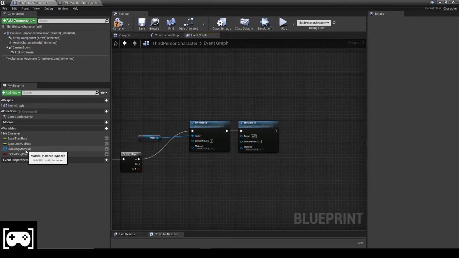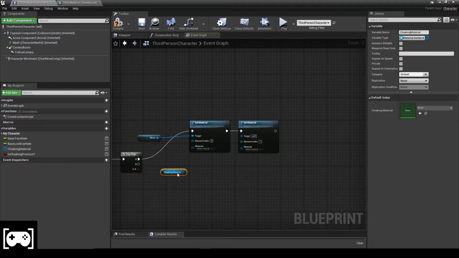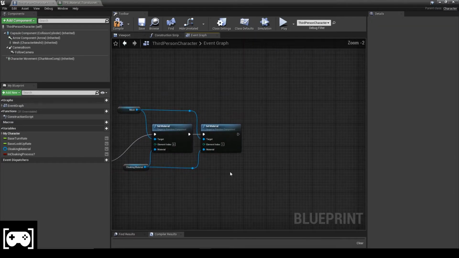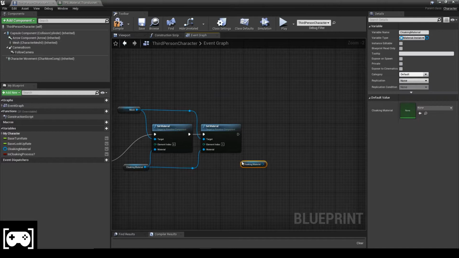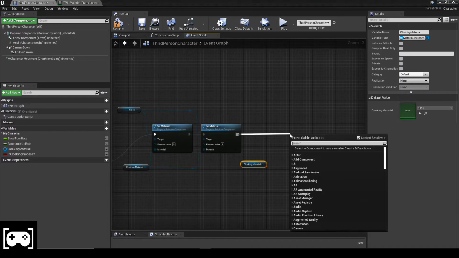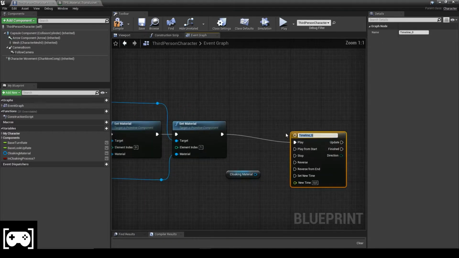Now get the cloaking material and link it with this. Remember to link everything. Now get it again. And here we need a timeline. Name it transition.